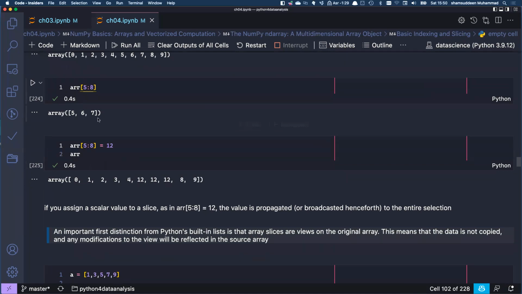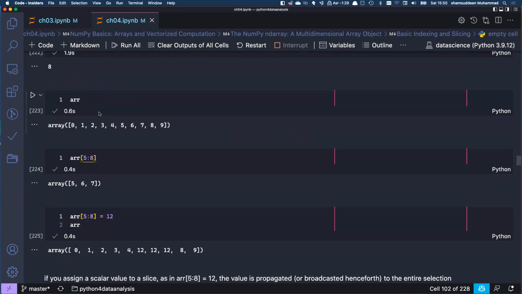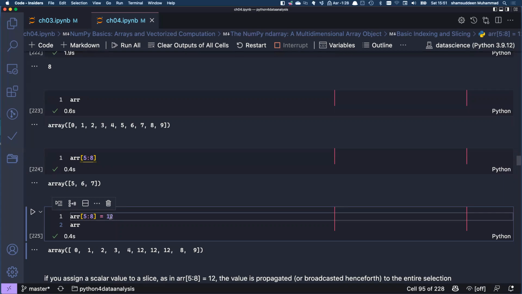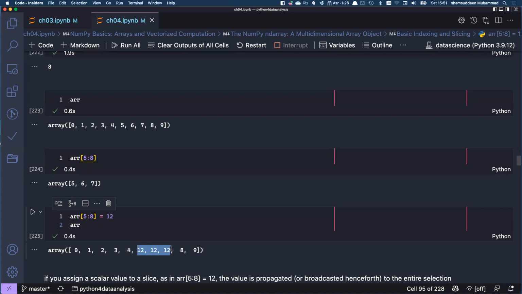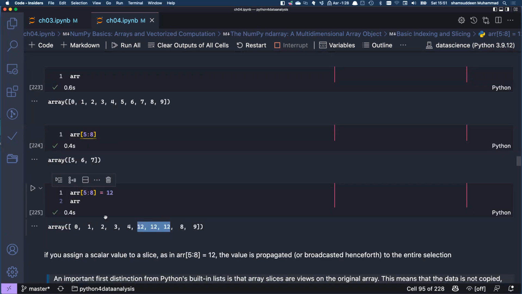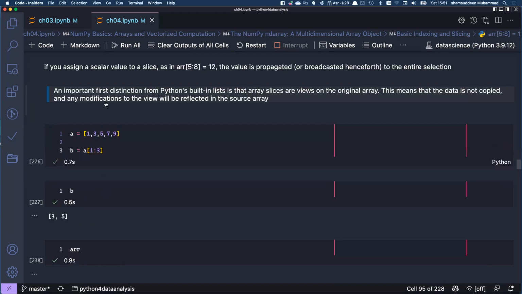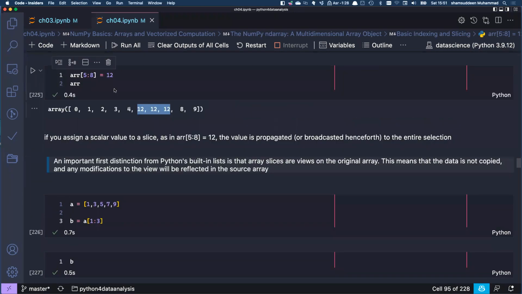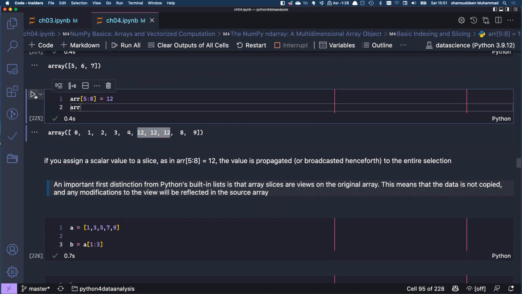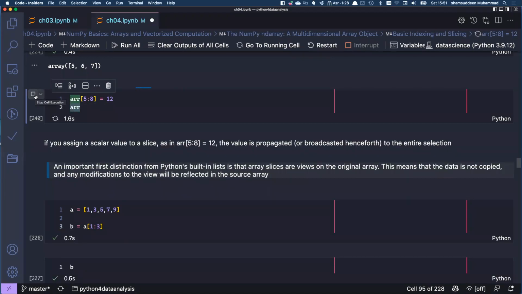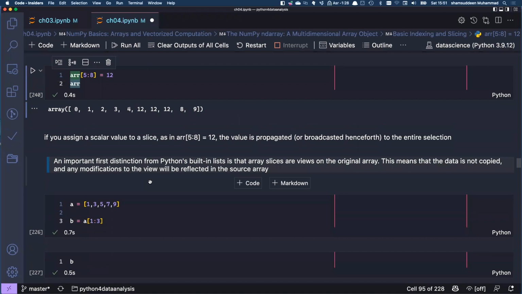So here we remember, this is what we did. This 12, the part of the array 5 to 8, we assigned the number 12 in it. I don't have a problem with it. So that's where this 12 comes from. Now I still need to run this so that the bottom reflects. Okay, yeah, we have 12, right?